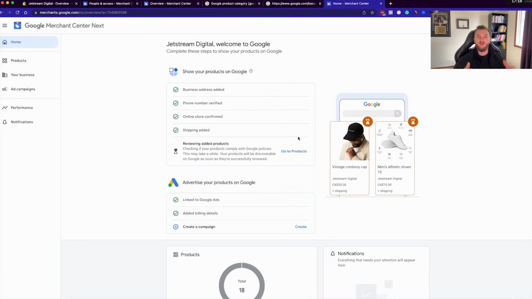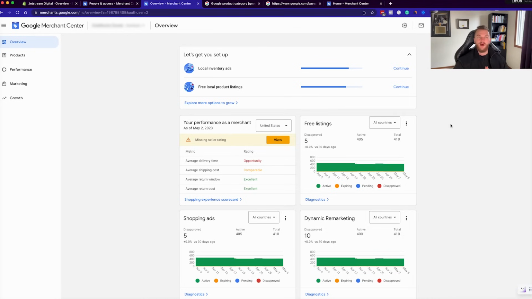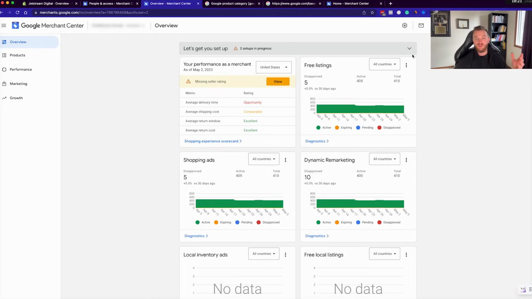So let's go ahead and explore a fully set up Google Merchant Center account so you can see exactly what this looks like once you've been running this for a while and how everything looks. Okay, so now we're in a fully set up Google Merchant Center that's been running for quite some time for an e-commerce brand. And so in here, you can see there's a couple different things: local inventory ads and free local product listings. They want us to set that up. We don't personally sell products locally, so we're not going to do that.